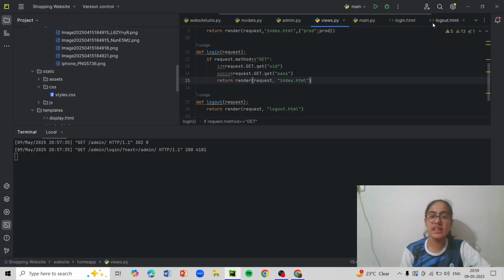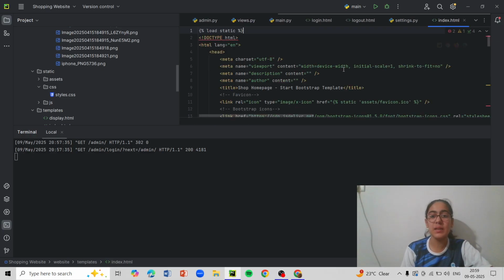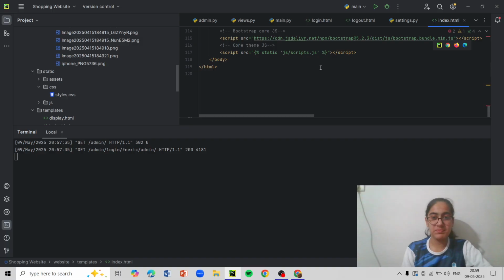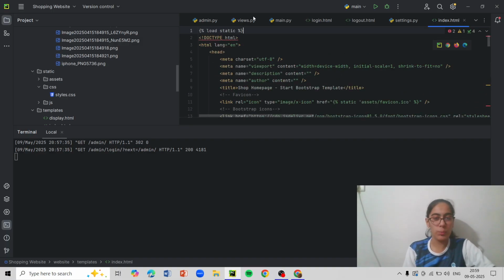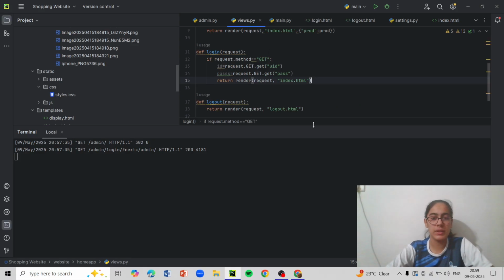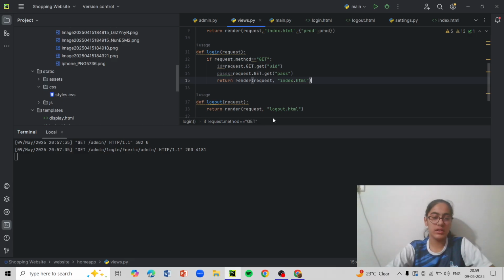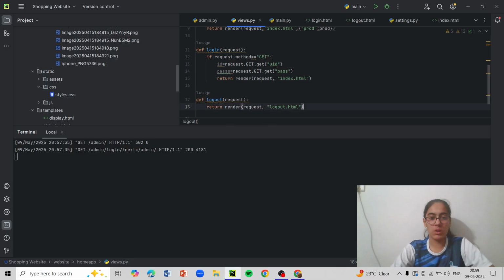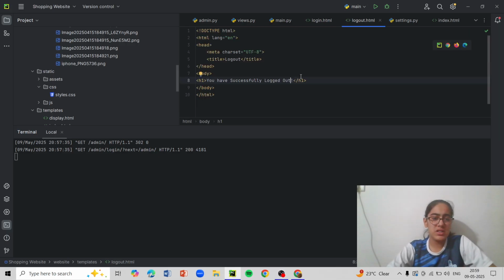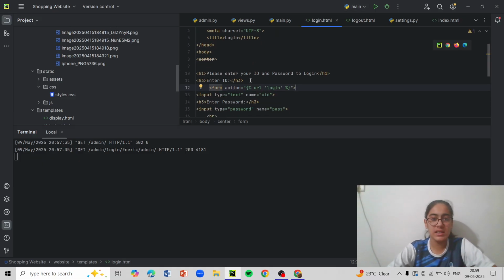So index is basically my whole copied template. Copied template is a good name. That is what it is. So here we have a return render request and logout. That's pretty simple. In the logout page, it will show you have successfully logged out. In the login page, it will ask all these things like enter ID and enter password.